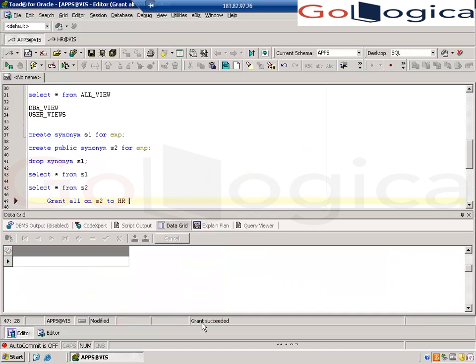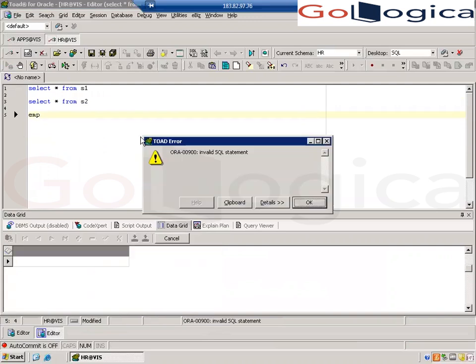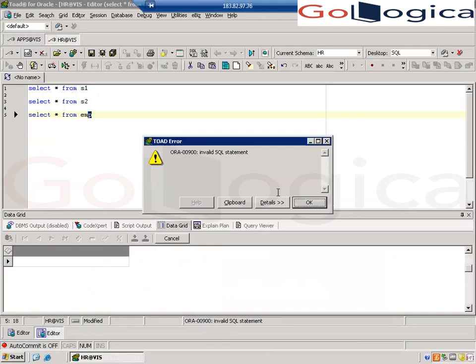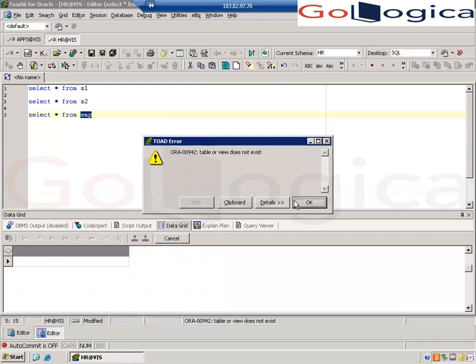Okay, grant succeeded. You can see down there. Now go to the HR user and see the data. Did you create the S2 table here? No, we are not going to create anything here, right? In HR. Now let's see what the table is. Is the EMP table here? No, right?